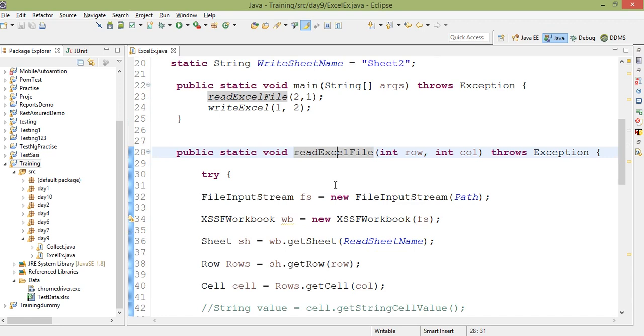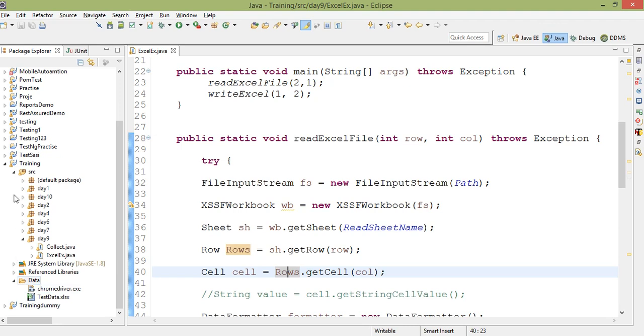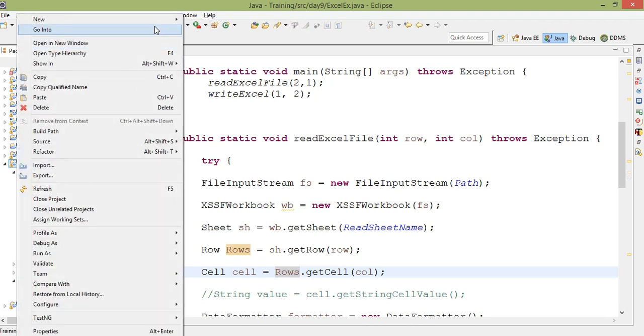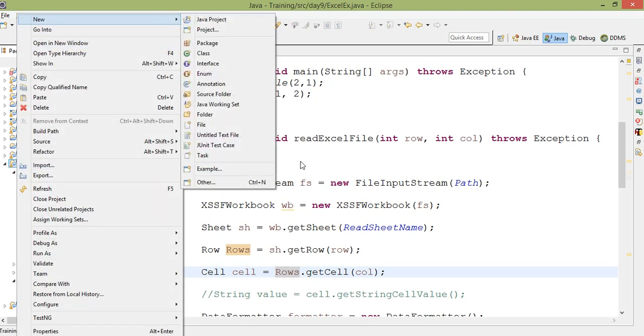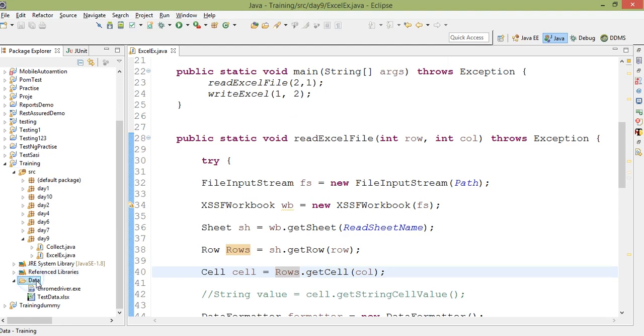Okay, first I have written a method for reading the Excel. Reading the Excel, in the sense I want to get the values from the Excel. Before this, I will go to this project. I need to click on New, and I have created a new folder. I have given it the name data, so it creates the data folder. Under the data folder I have created an Excel file as testdata.